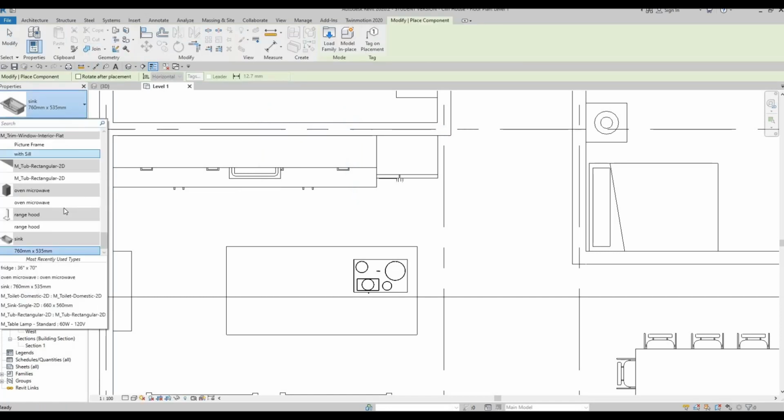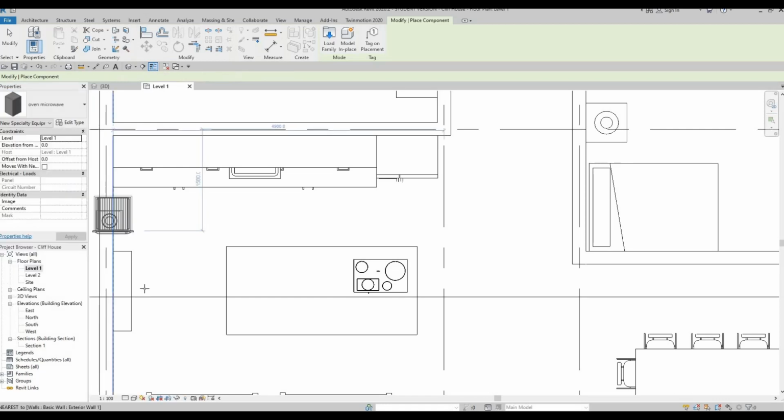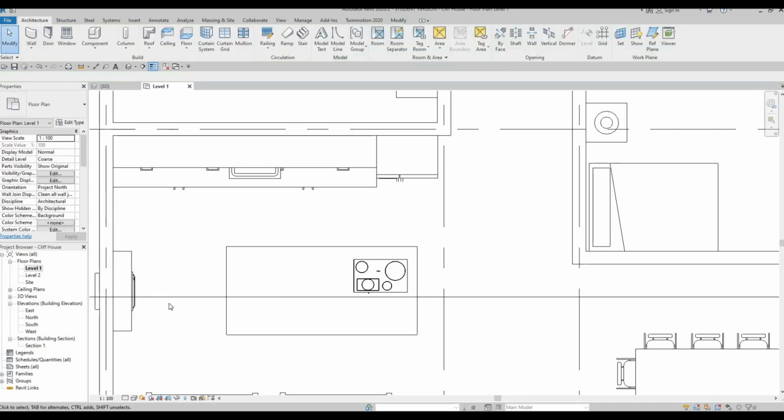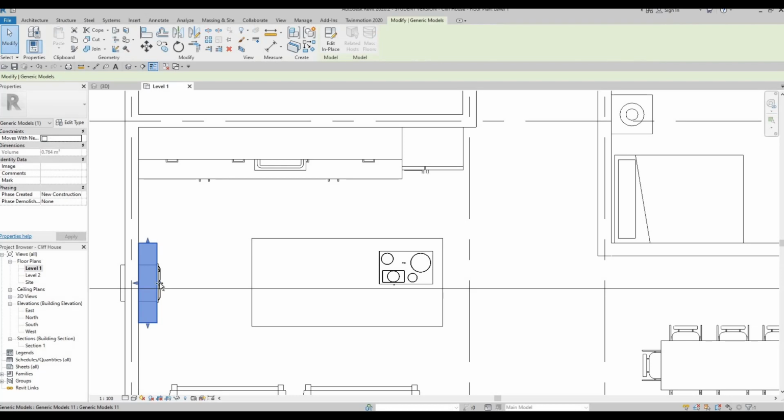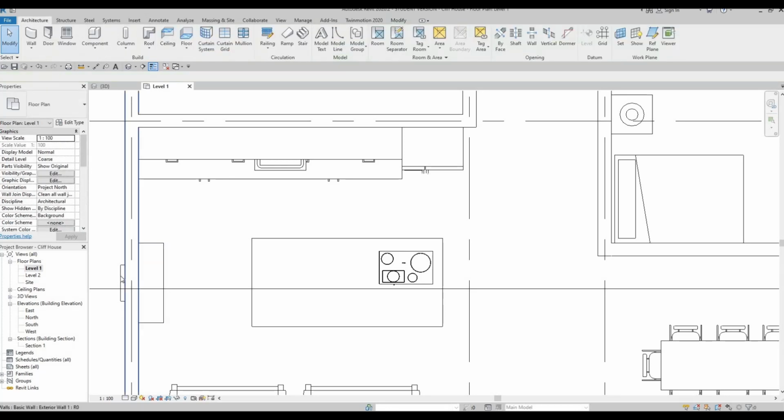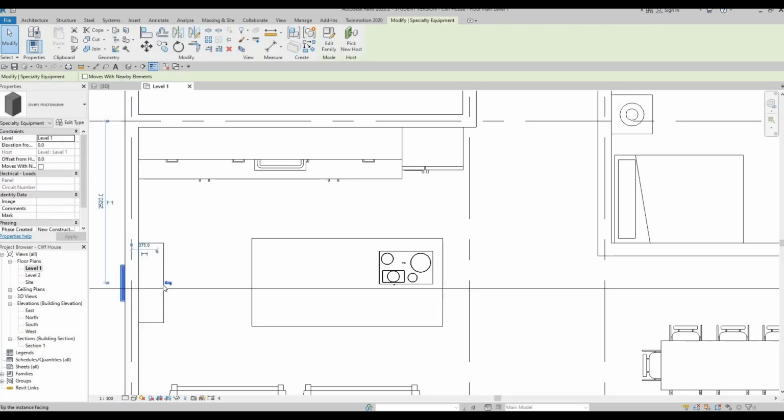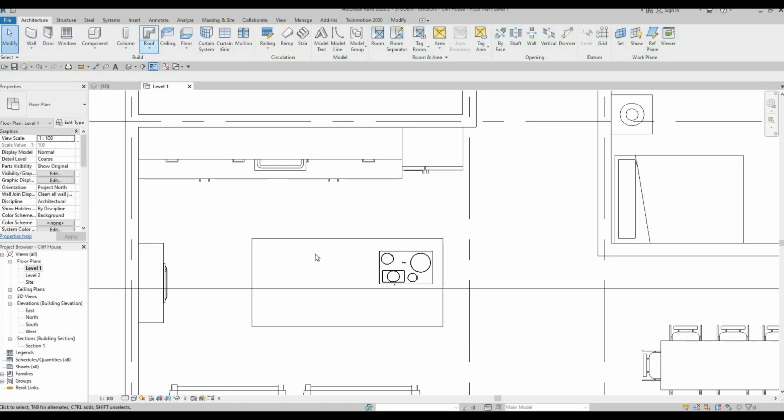We also have the oven and microwave. I'm gonna add it here on this side. So we could just move it here and move this one so that it's visible, and around 800. And then lastly, the sink. Oh no, the range hood.